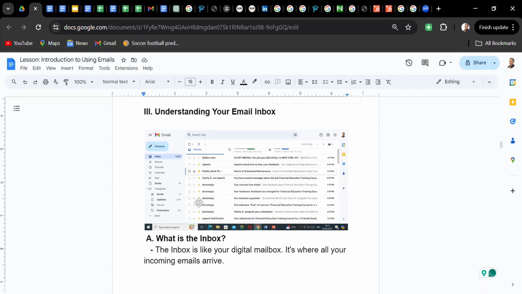Now this tag, these labels here show that these mails are important. And then we have the sent. We have sent, which shows the mails that you have sent out from your box.